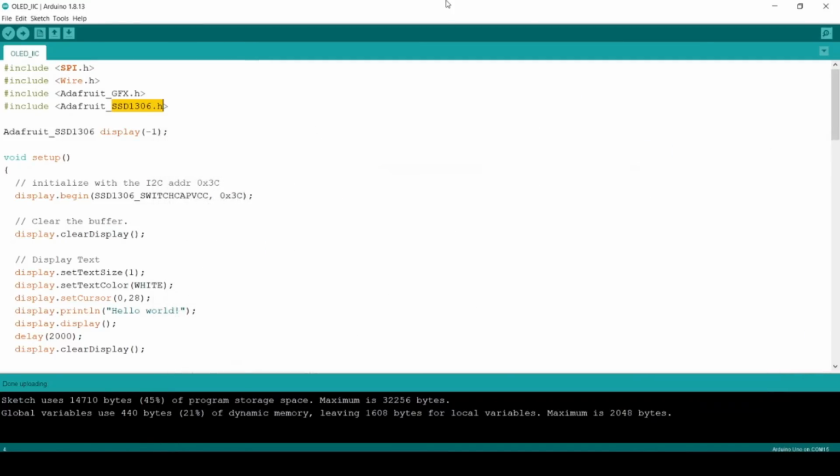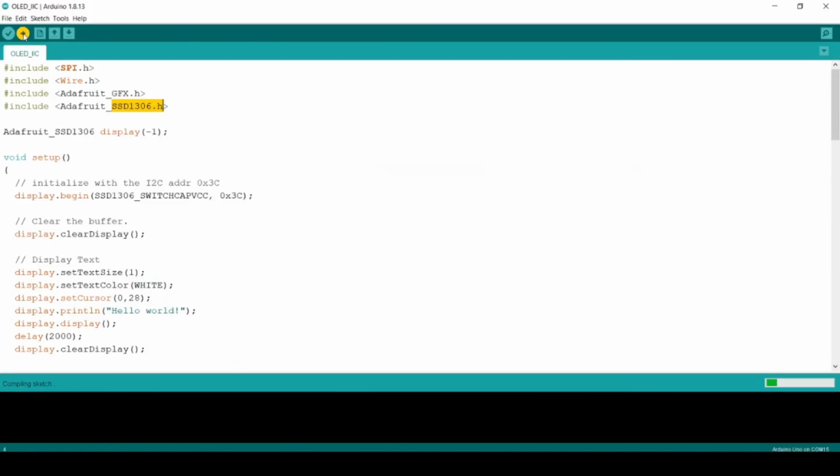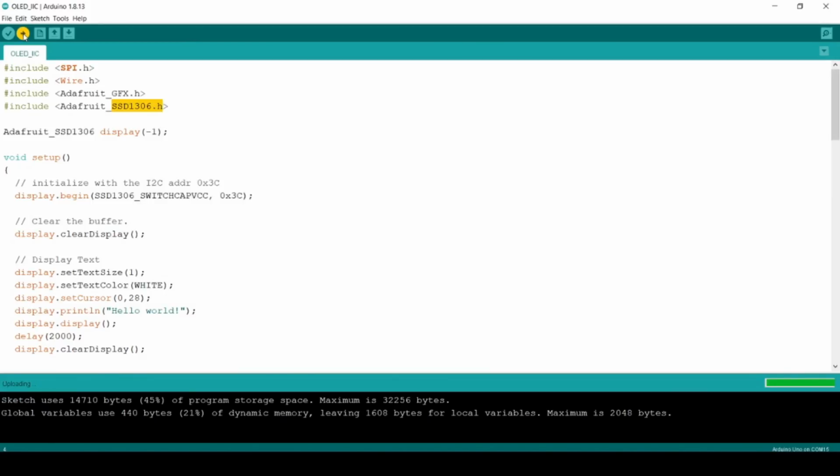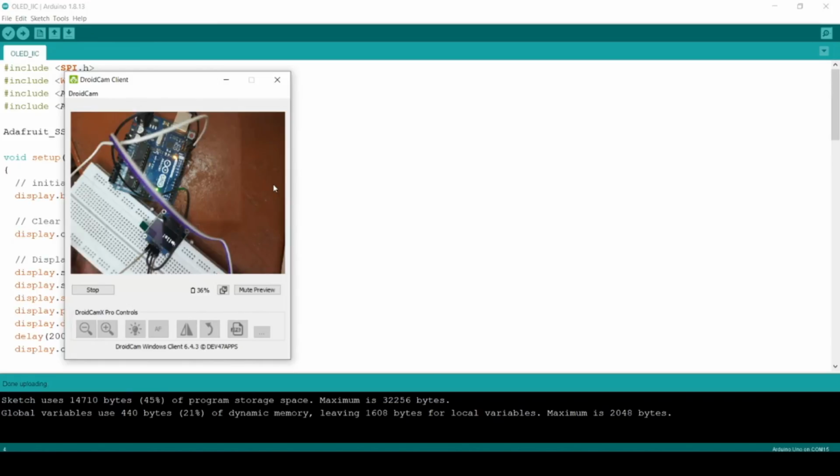Now after that you can click on the upload button, so that the code gets uploaded into your Arduino board. Let us wait for the code to get uploaded. You can see here my code has been uploaded. So let us move to our Arduino board.